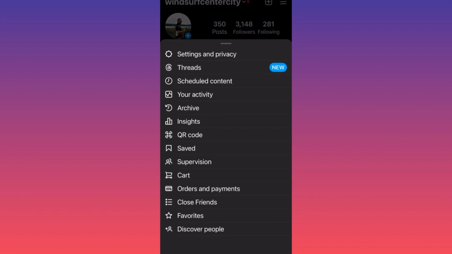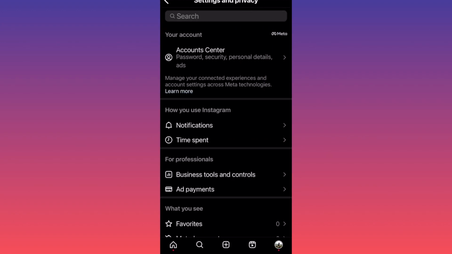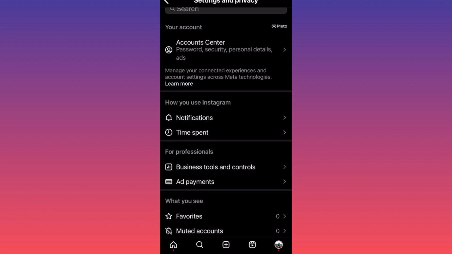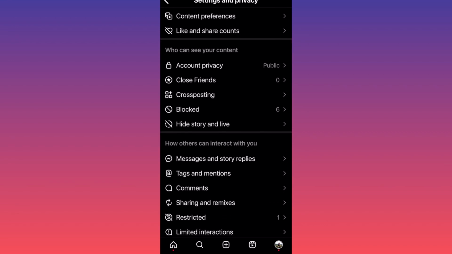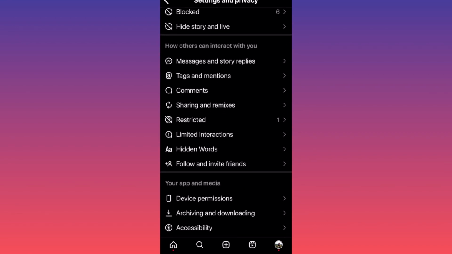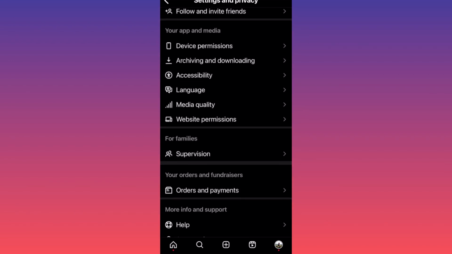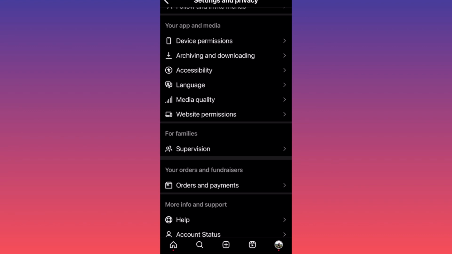When you're at the settings and privacy, I want you to click on it. Okay, click on settings and privacy. Then I want you to slowly scroll down. There is a special section over here which simply will allow you to do so. The section is under your app and media. There is a small section here, it says language.